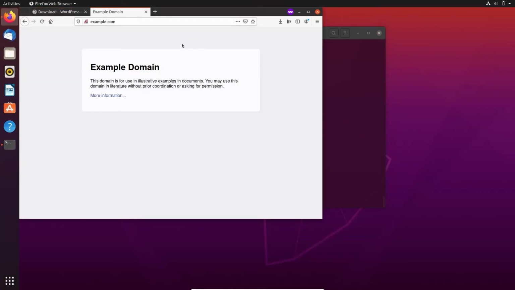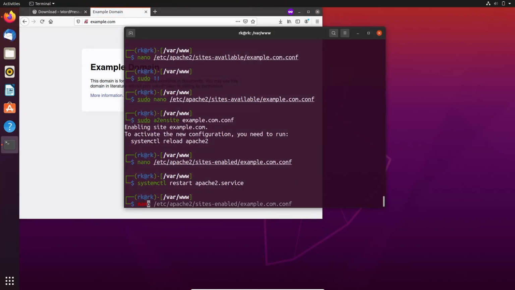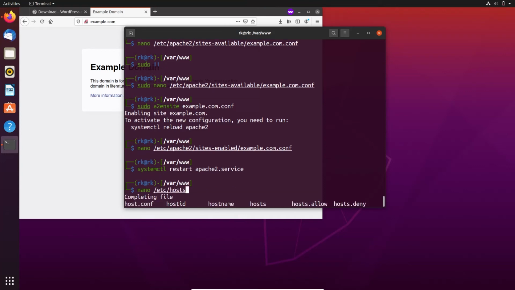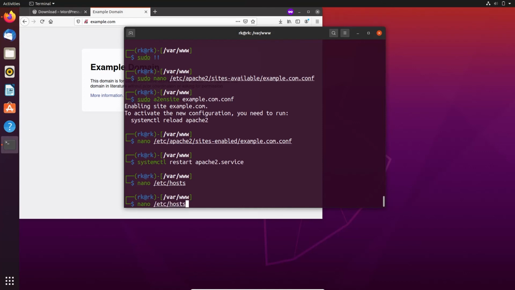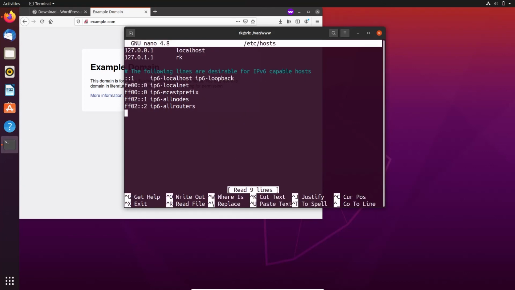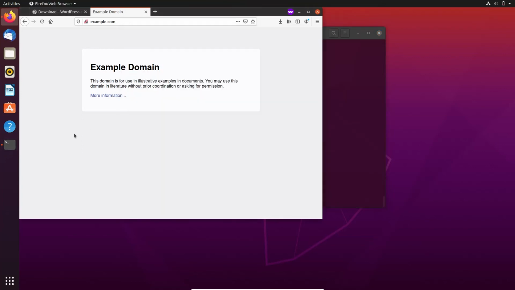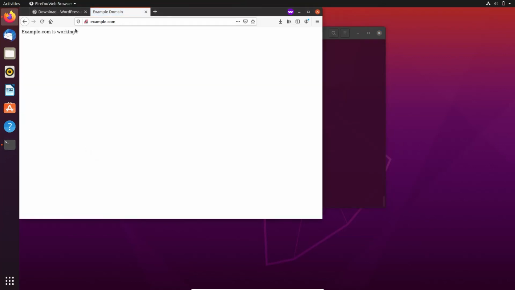Here the domain is still pointing to its default server. Let's make changes in our local DNS like hosts file. So when we enter the domain name, it will be pointed to our system. The localhost IP is like 127.0.0.1 and also need to enter the domain name. Let's close that and refresh this page. Yeah, it's working now. It's displaying the content which we created.